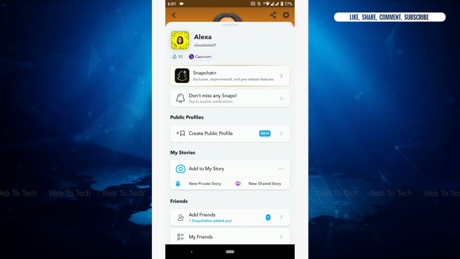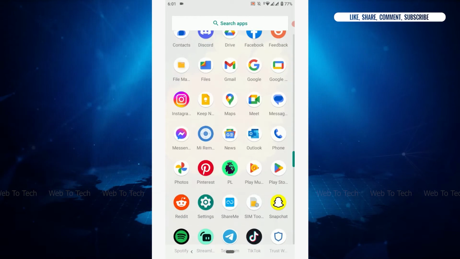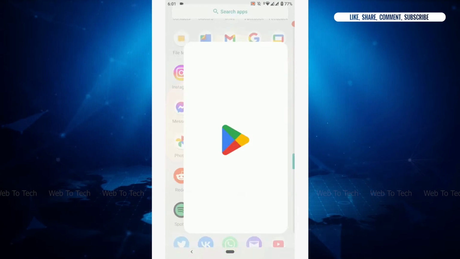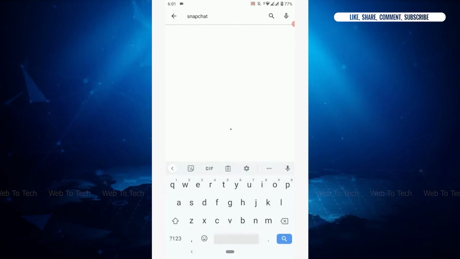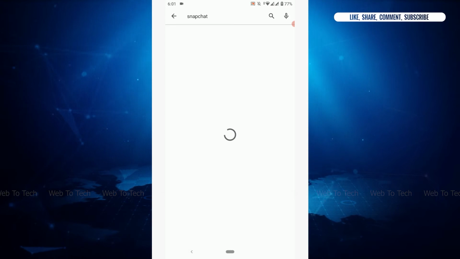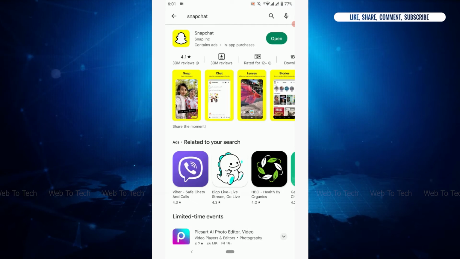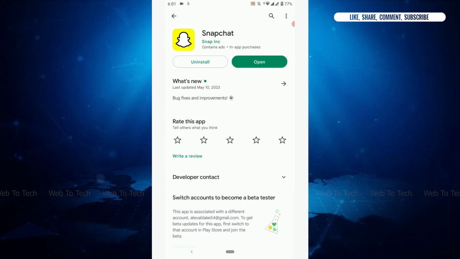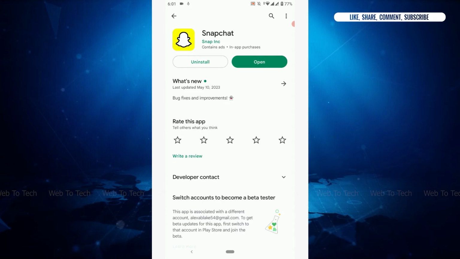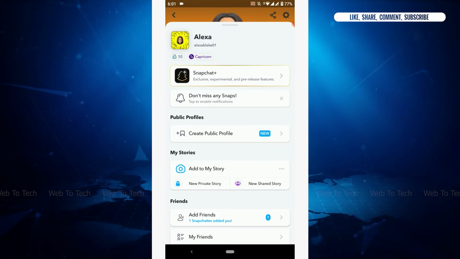So first thing is you need to go to the home page and open the Google Play Store. There on the search bar you type in Snapchat and make sure that the Snapchat is up to date, that is, the Snapchat you have is of the latest version. If you need to update, you can just tap on update and wait for the update to be completed. This is one way how you can solve this issue.